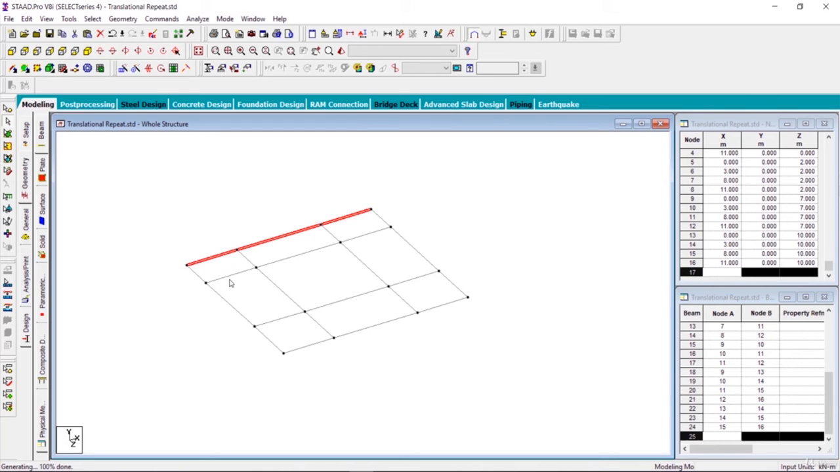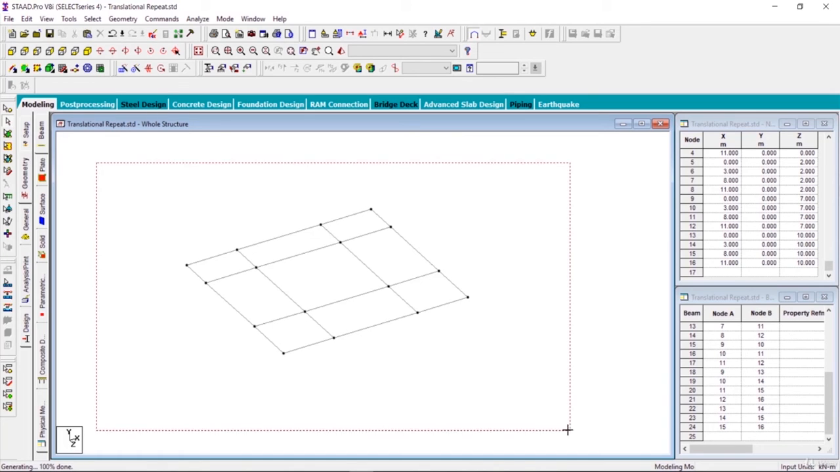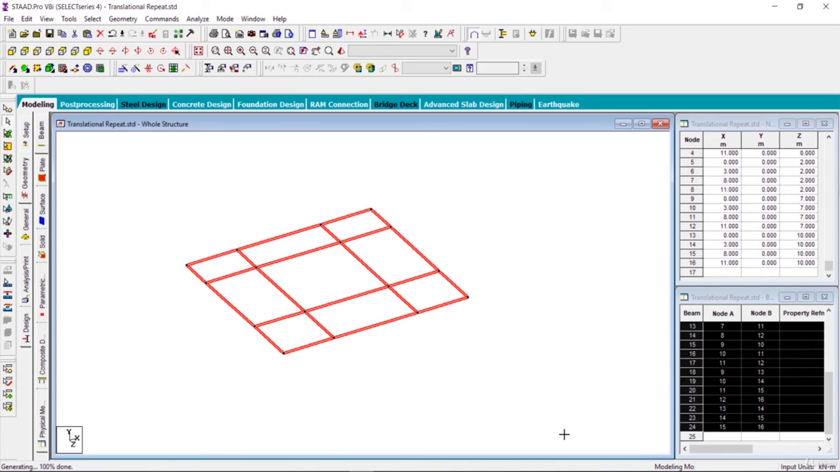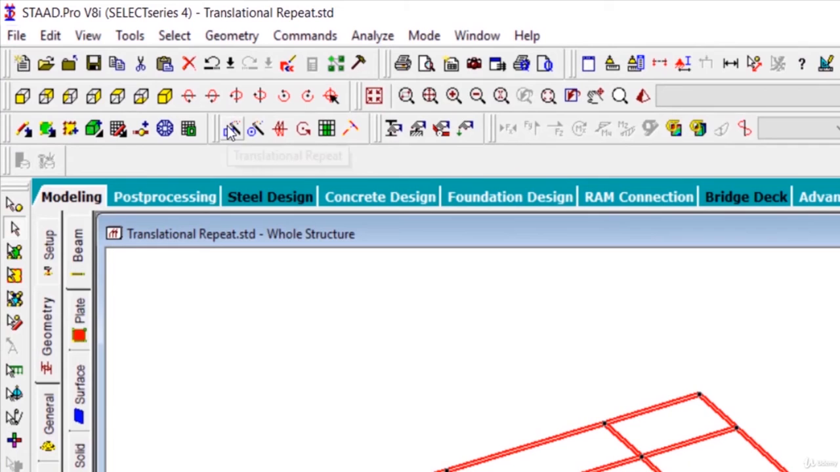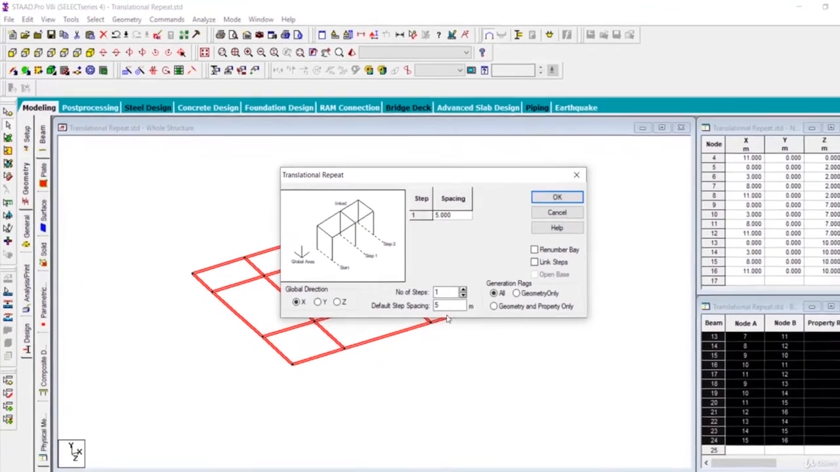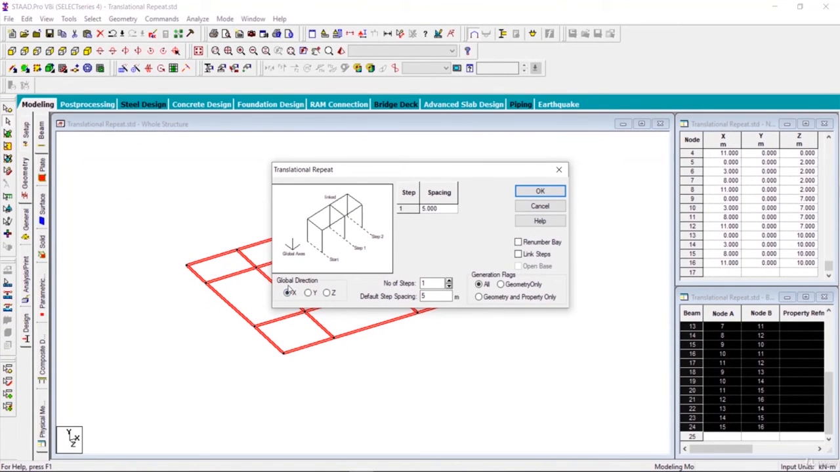You can see that you got all the required grids of the floor. Now we have drawn everything in X and Z direction. Now let us move in the Y direction. For that, what we will do, we'll select this floor, select everything again. After that, go to translational repeat from here. Now we want to copy it in the global Y direction.